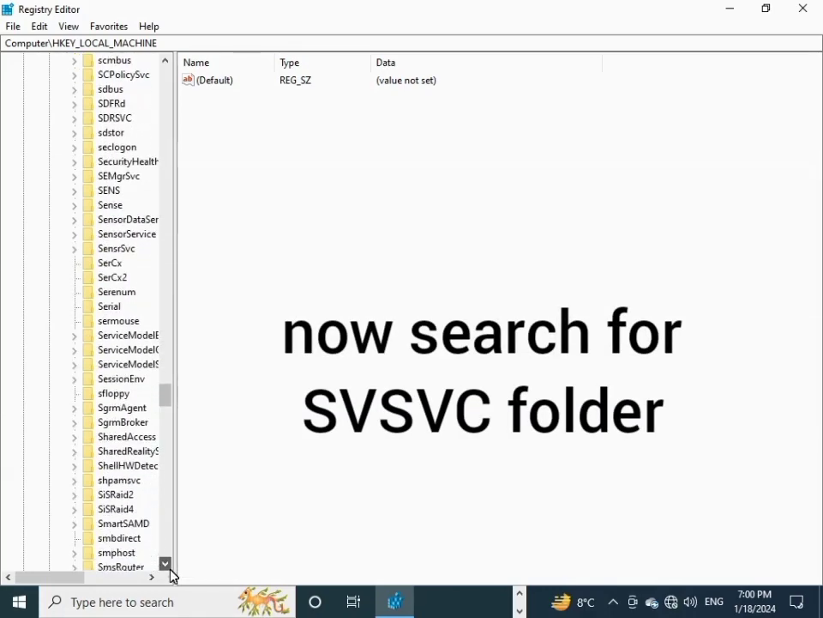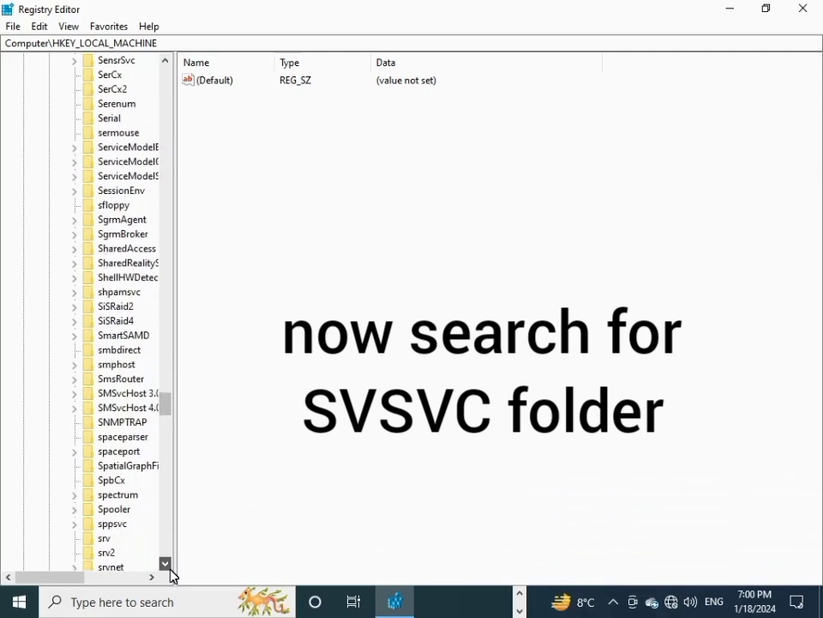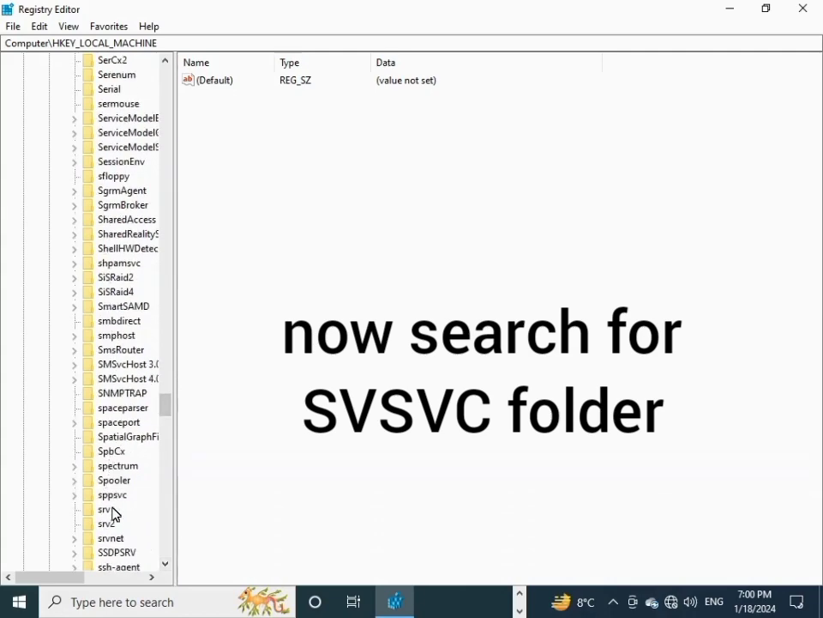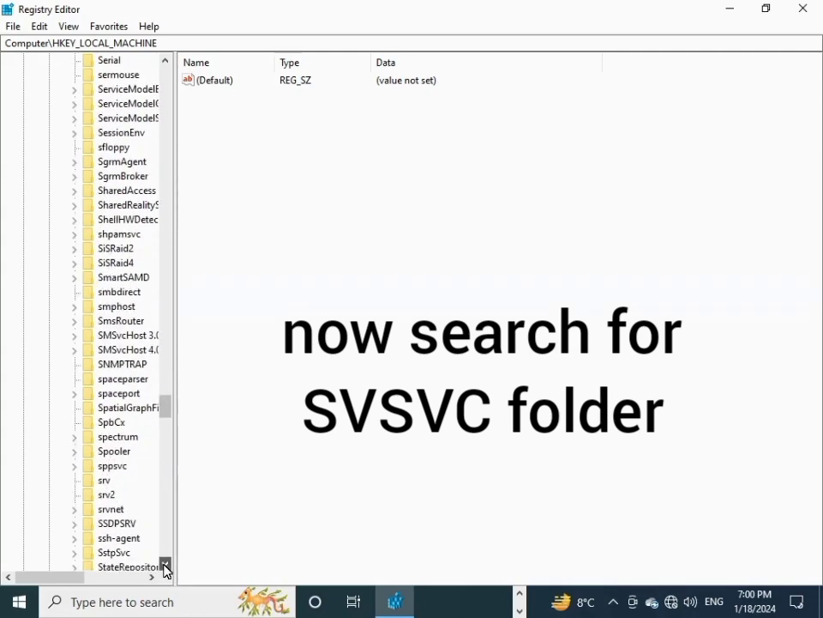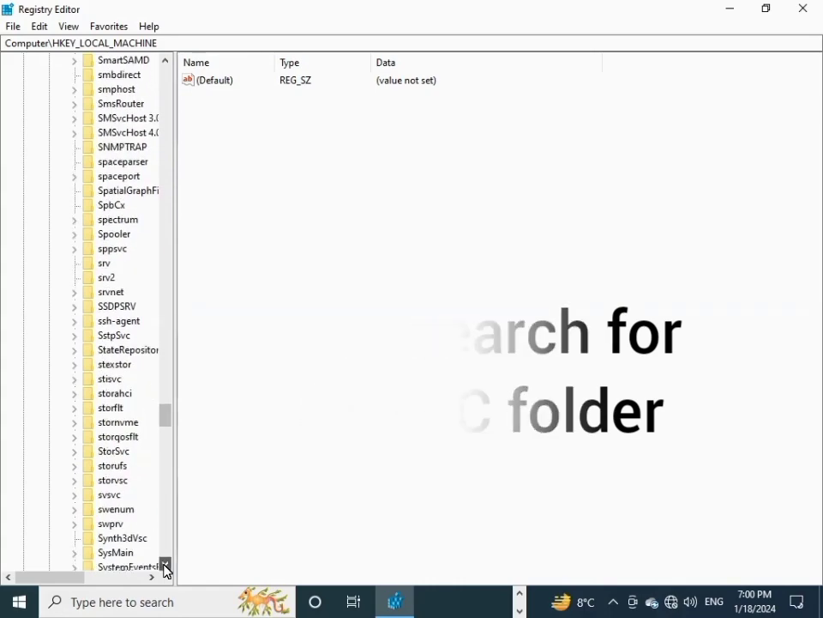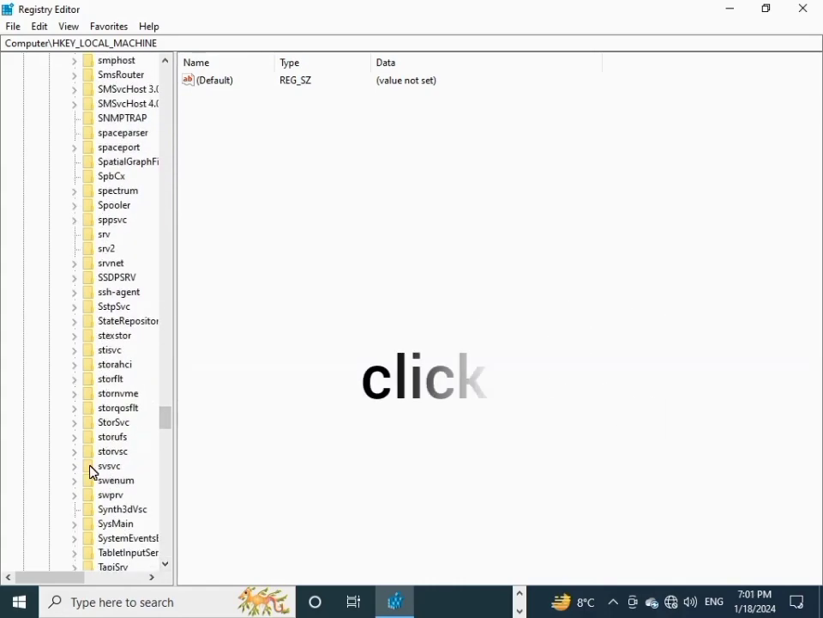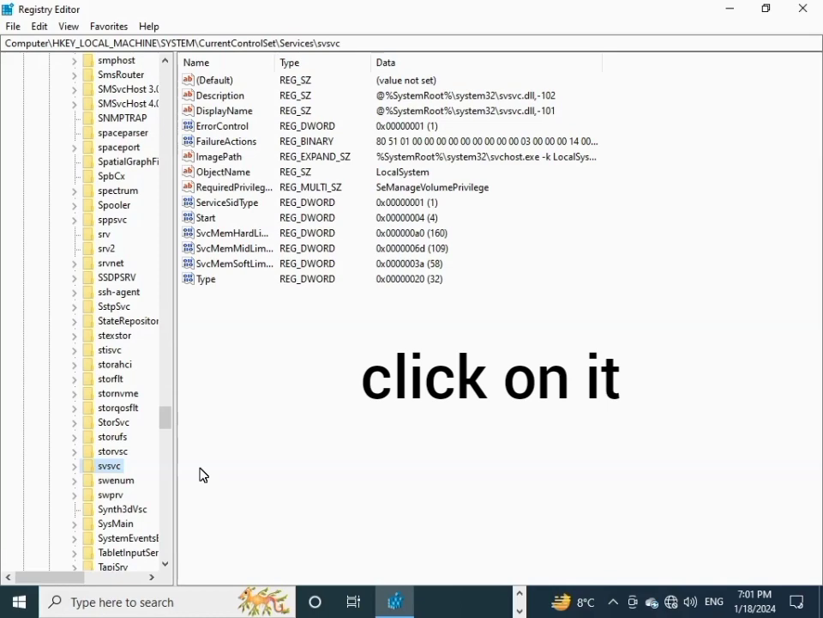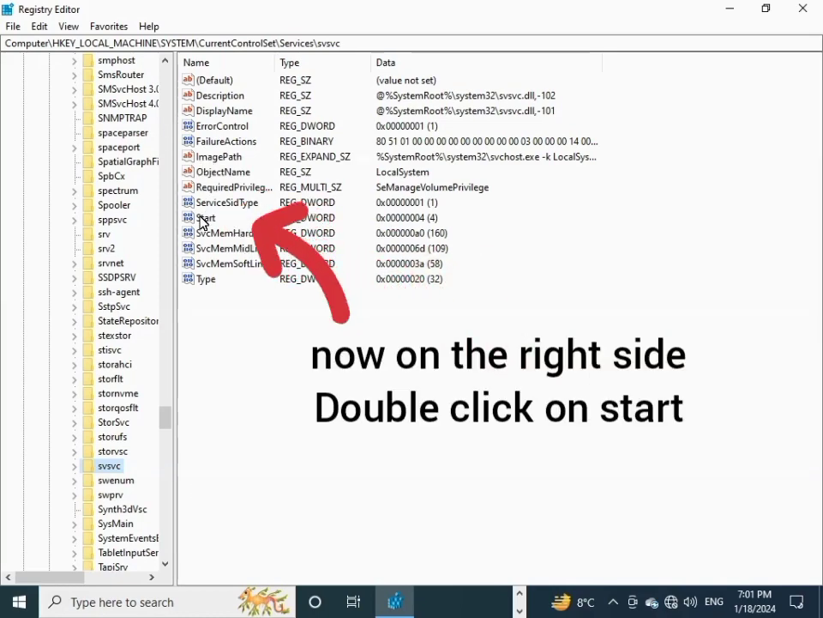Now there, search for a folder named SVSVC, and also click on it. Now search for Start on the right side, then double-click on it.